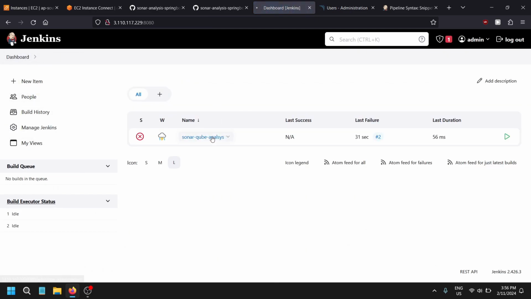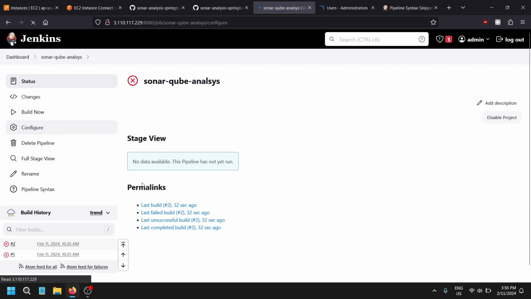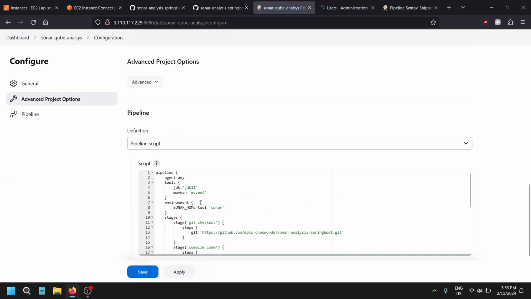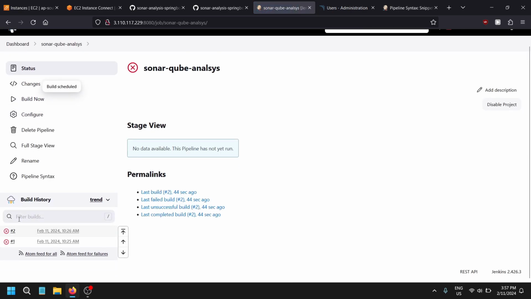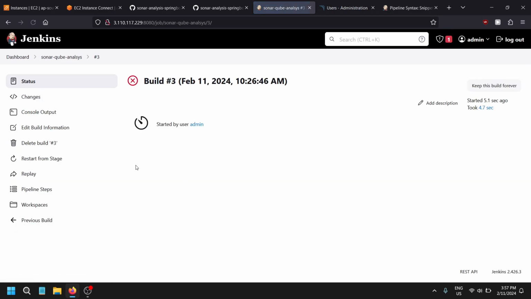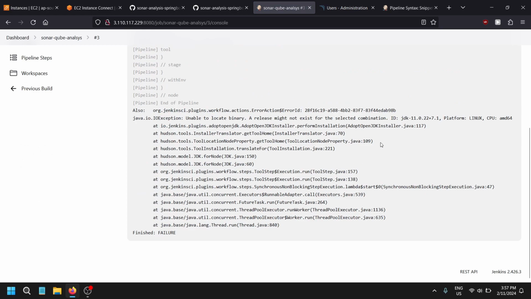Let's check. So this is configure, and maybe Maven 3. MAN, what is this? MAVEN. Yeah, apply, save. Let's build now. Yeah, it was able to build something. Let's check the output. Yeah, I got another error. Unable to find the binary of JDK.